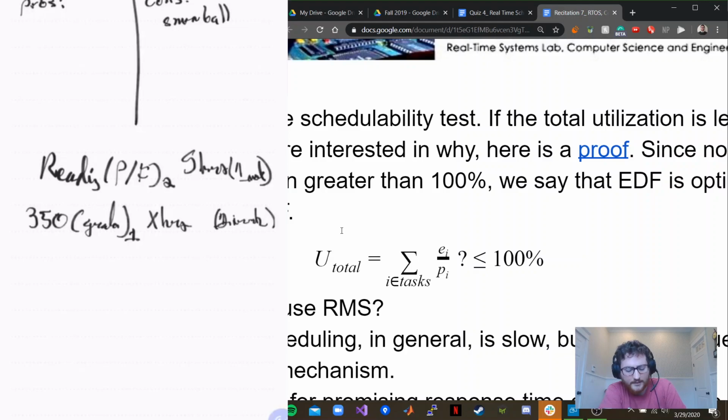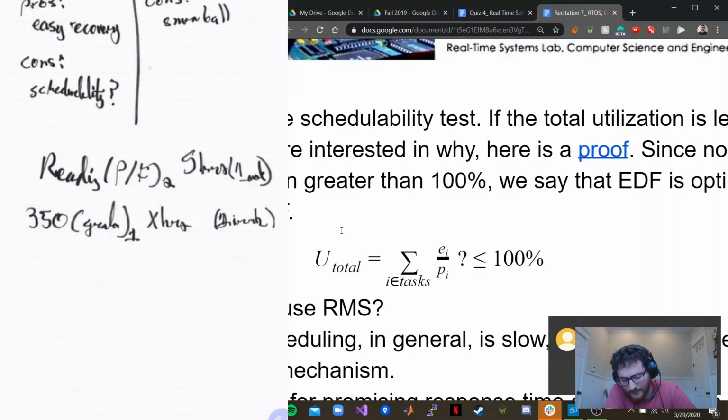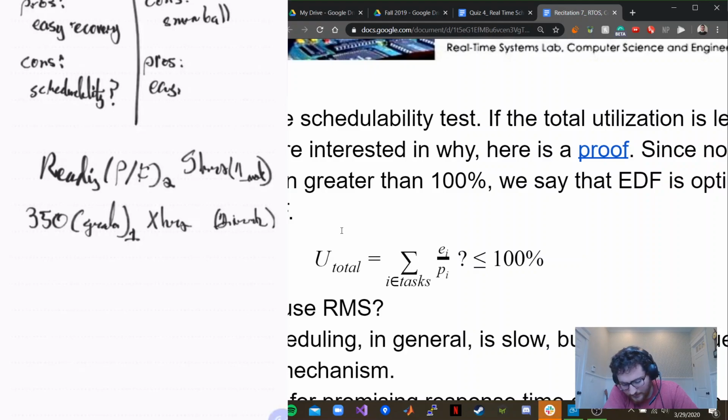And the pro for RMS is easy recovery. Now the con for RMS, as we've stated, is this schedulability question, which is, if you're going to do something by RMS, it's on you, the programmer, to figure out, is this thing schedulable? The pros for EDF are actually straightforward. Easy scheduling. It's actually called optimality, which is that if it is schedulable, EDF is optimal. Meaning, if it is schedulable, it can be scheduled by EDF.